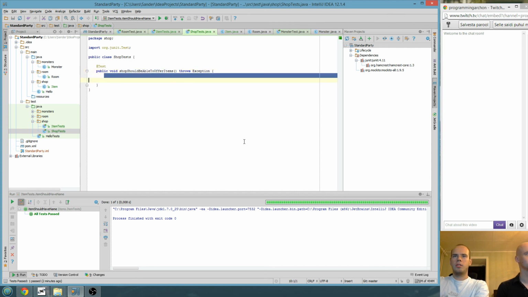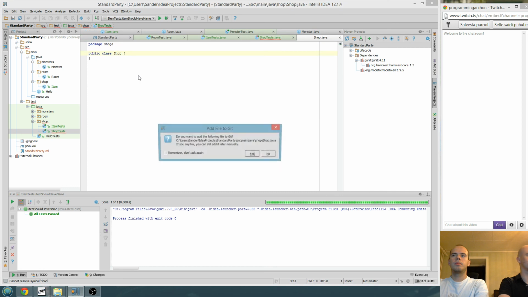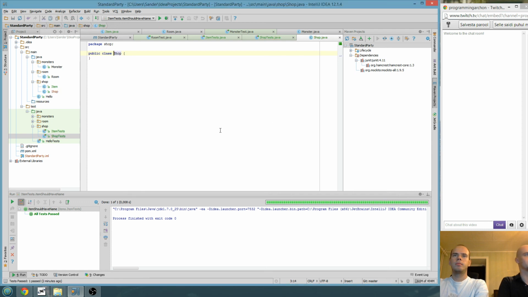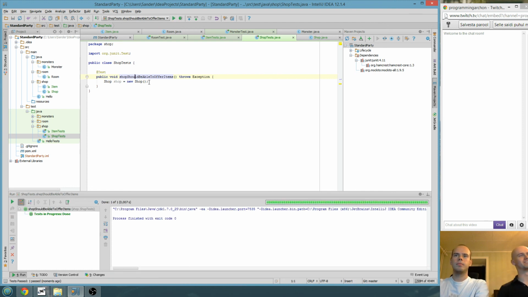Mm-hmm. And for this, we're going to make a shop. Great. So I get to implement this. Create class shop in the package shop. Sure, why not? And add it to Git. I'll just tick this box here so that all the classes we create will be added to Git automatically. So we won't see this pop up again. All right, so now we have this, and I think this should work. Yeah, it passed. Come on, throw me another one.